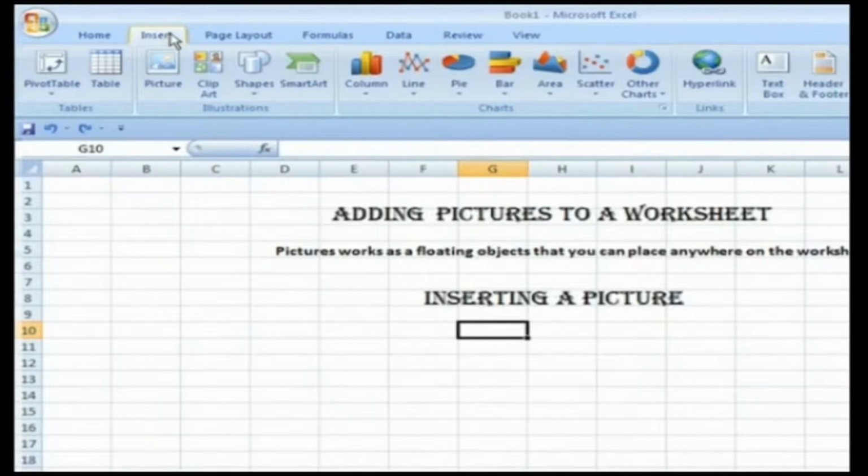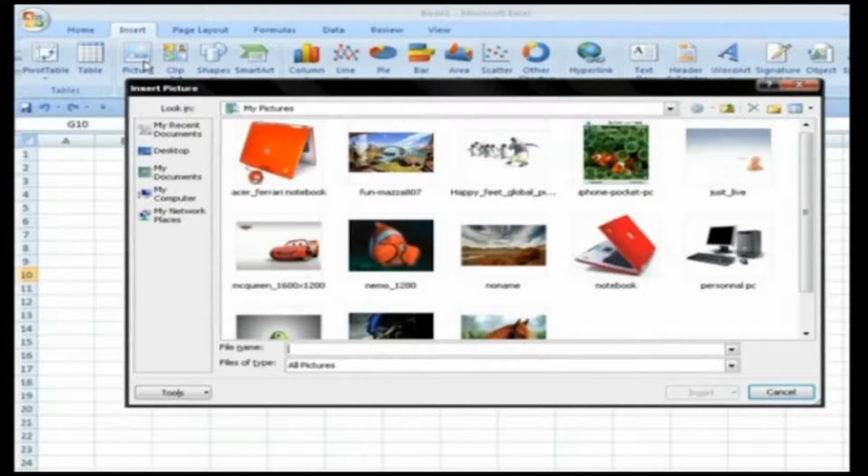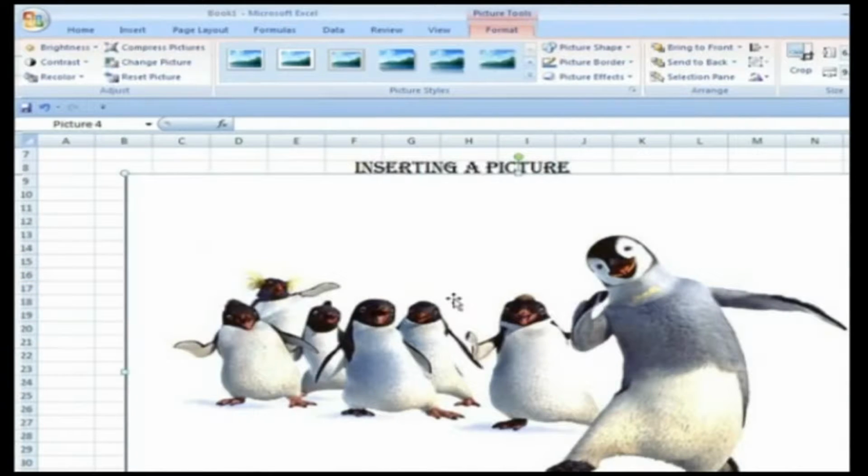Choose Insert and move your pointer to the Illustrations tab. In that, click on the Picture button. Doing that opens up the Insert Picture dialog box. Browse to the picture you want to insert, select it, and then click OK. The picture is now inserted in your worksheet.